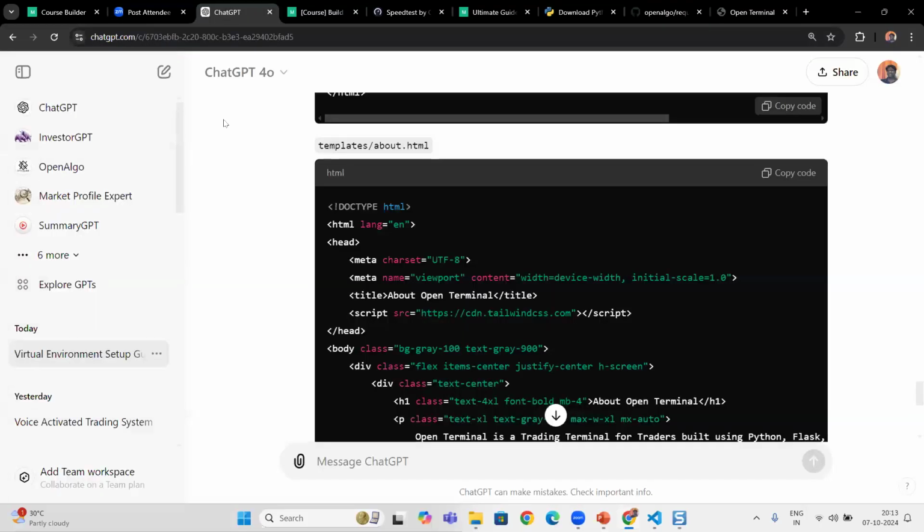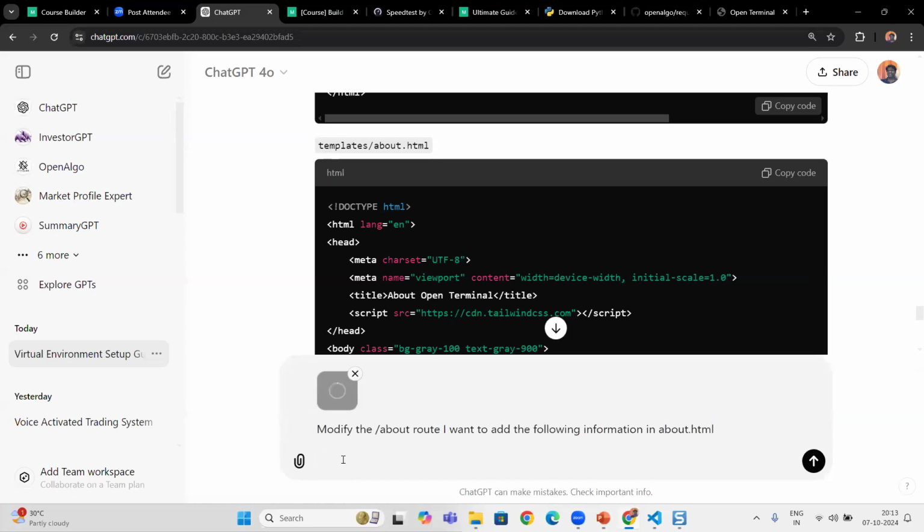Now I'm going to give a clear, precise, pointed instruction and say modify the /about route. So that's what I just want to say. I want to add the following information in about.html. About.html, right. So let me add those things. So I'm just adding that about.html content. Now I'm going to hit enter.